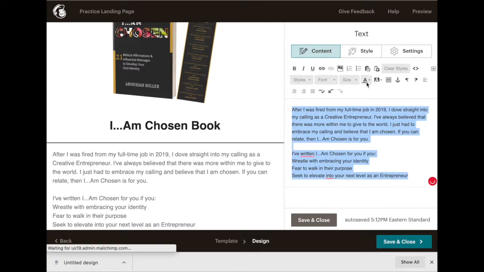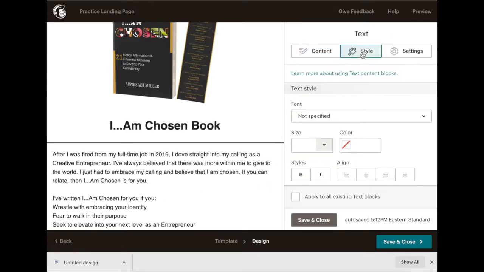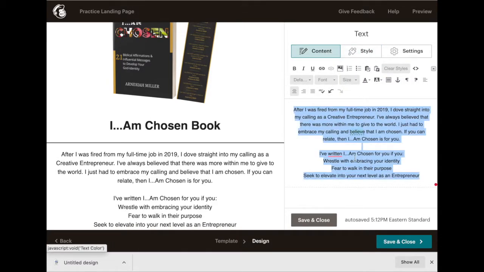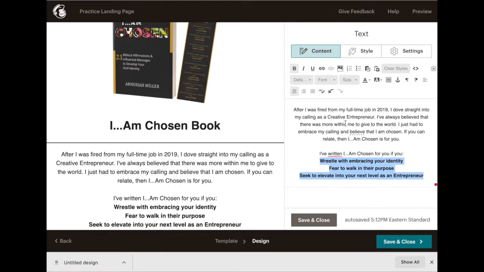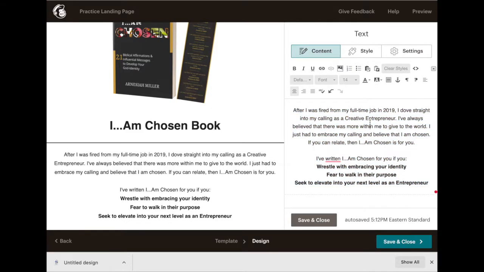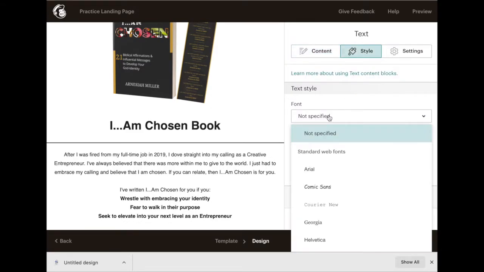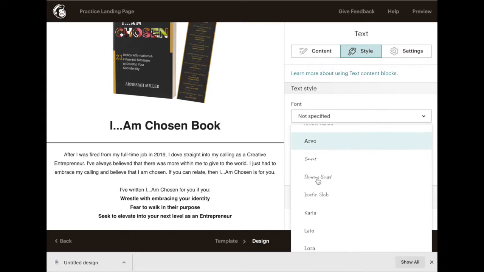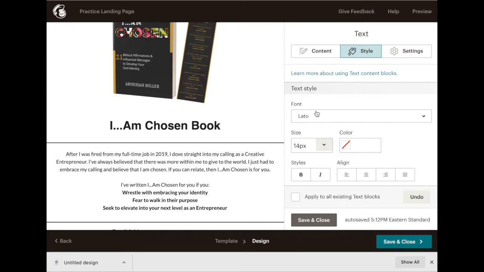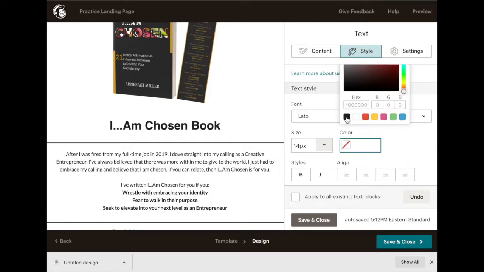So what I want to do is actually make this black, and I want to center it as well. And what we're going to do is we're going to make this bold so that it stands out to them and they see it and they're like, wow, okay, this actually, I can relate to this. And you can go ahead and play around with the font. I actually want a specific font for this book. I want a specific size to be 14 and the color to remain black.